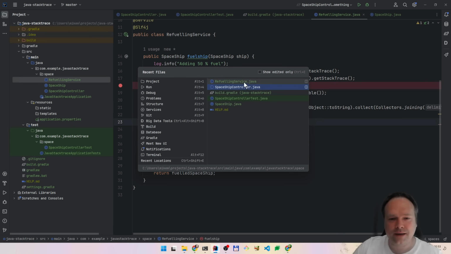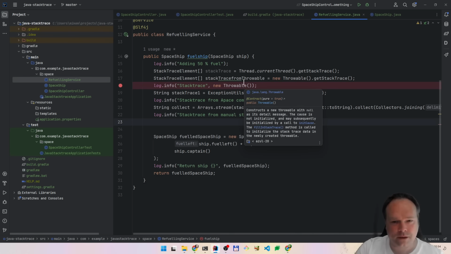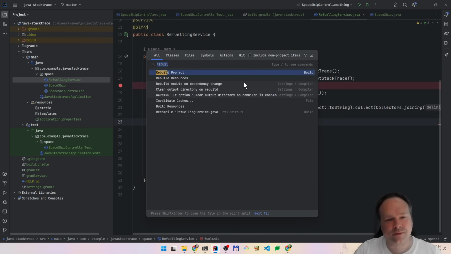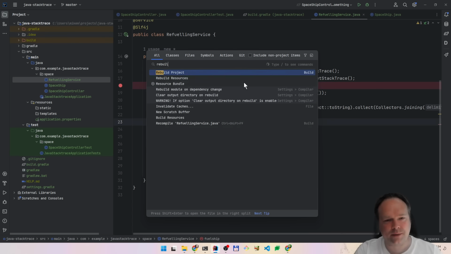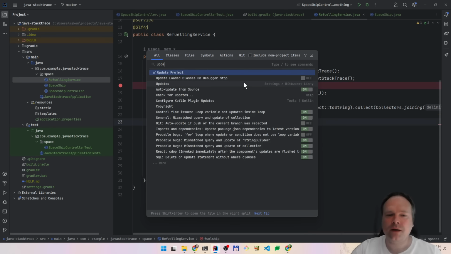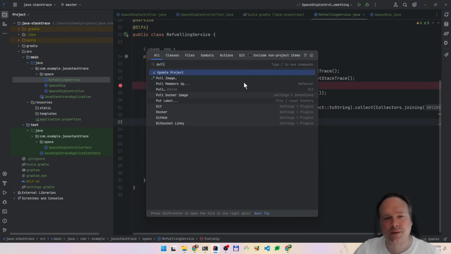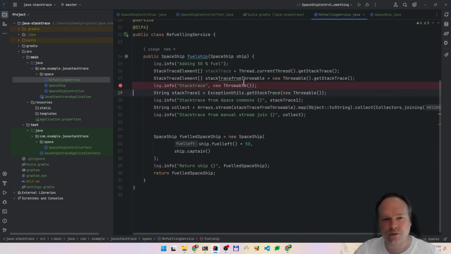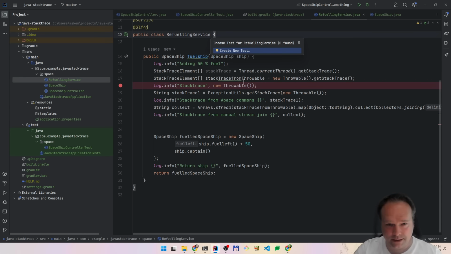Control E, then you get the files that you have recently visited. That's a good one. Double Shift, that's if you forgot where something is. Let's say that you want to rebuild the project, then you just write rebuild. If you want to push the code, then you just write push. If you want to update your project with some code from your original repo, then you just say update. Of course, you can also say pull like this. So that is Double Shift. And Control Shift T, that is how to create a new test like this. There are a lot of cool shortcut keys.